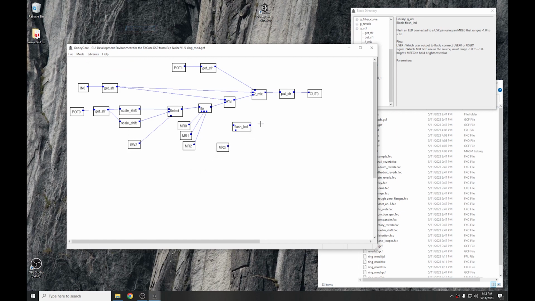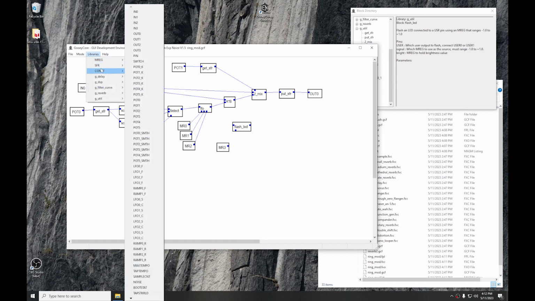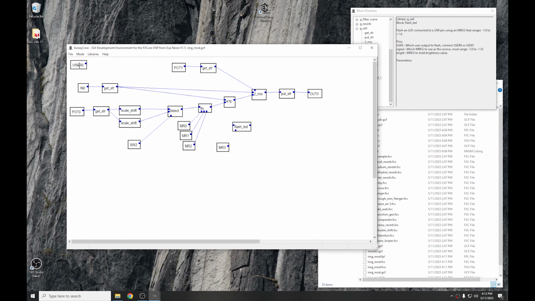Then we're going to want it to flash user 0. So we go up here, and user 0 is considered a constant. That's because user bits are not directly written to, they're written through a masking using the set instruction.